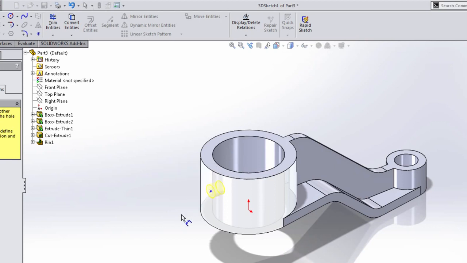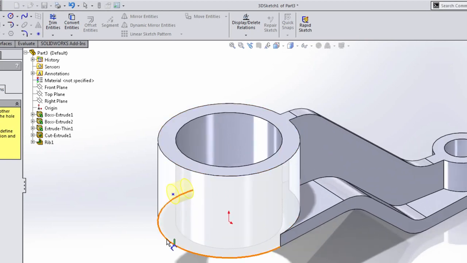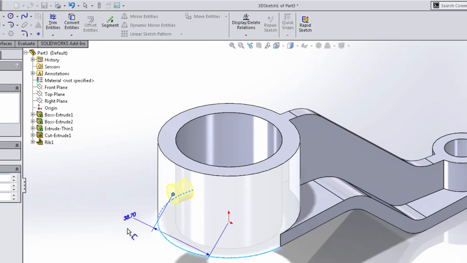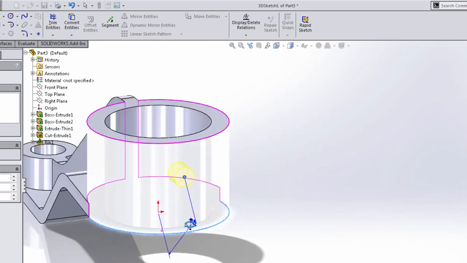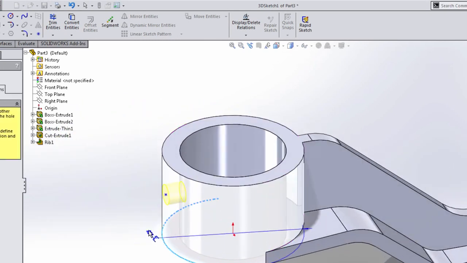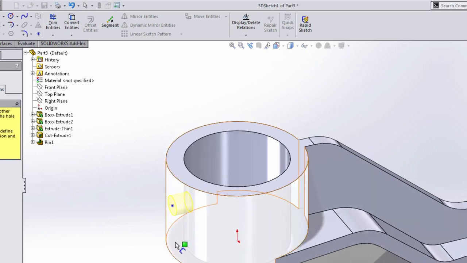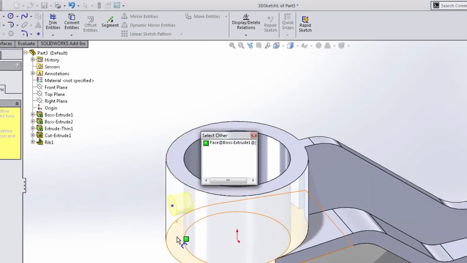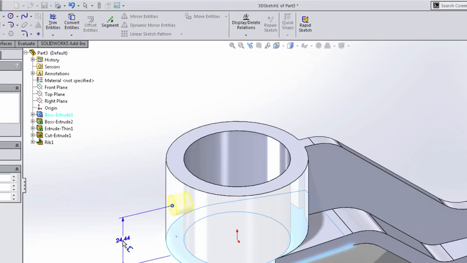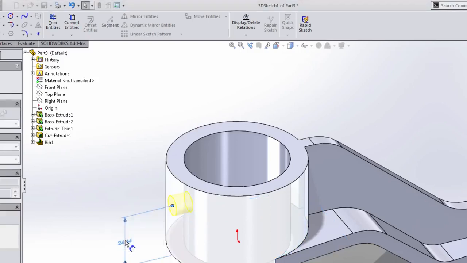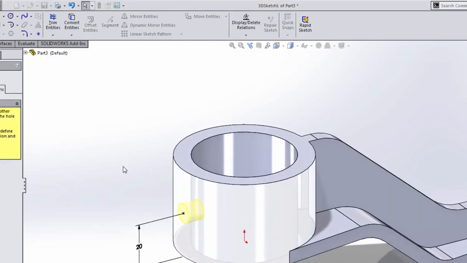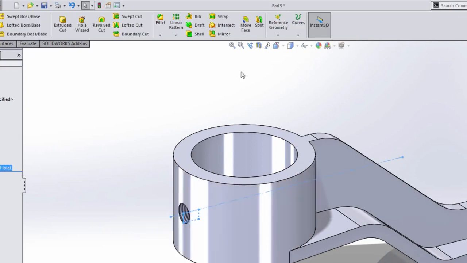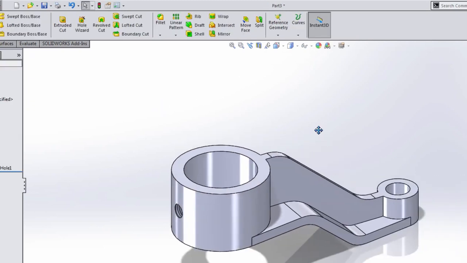Additionally, when we dimension, notice that when you dimension to a circle in a 3D sketch, you actually dimension to the center of that circle. So you want to be careful how you go about dimensioning things. In this case, we're going to dimension to this bottom face instead of to this point, and notice that that gives us the appropriate 20 millimeters off from that bottom face. Now when I press OK, SOLIDWORKS creates the tapped hole.